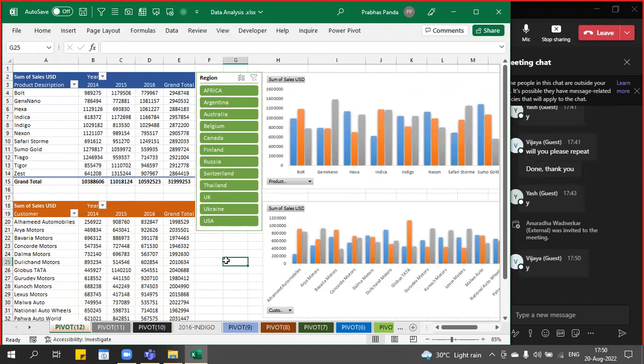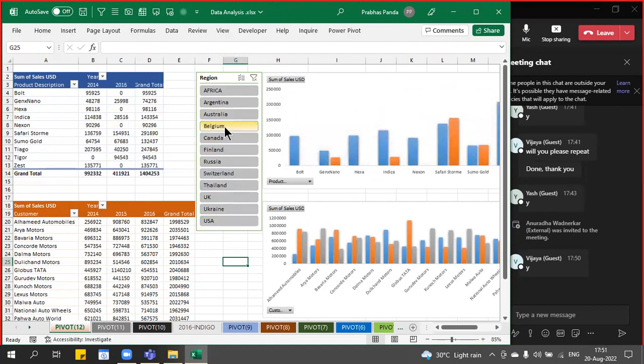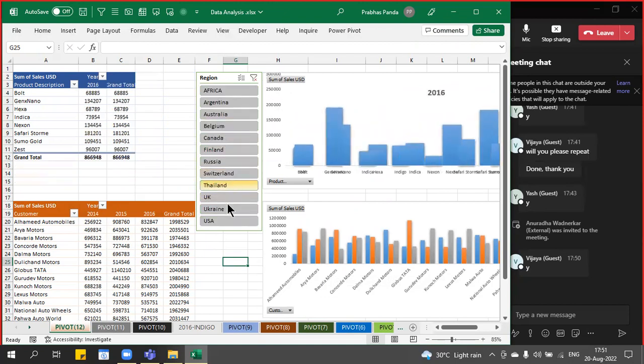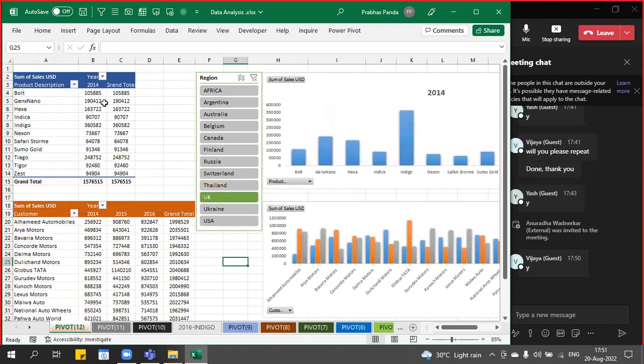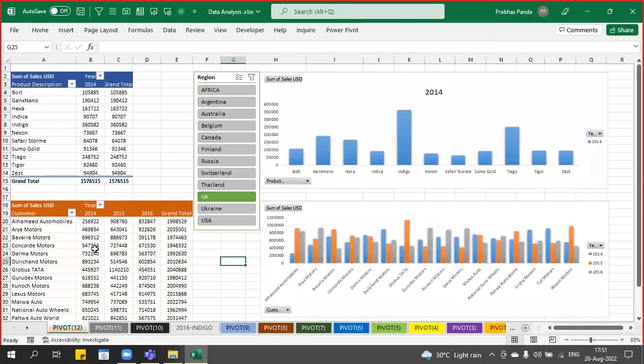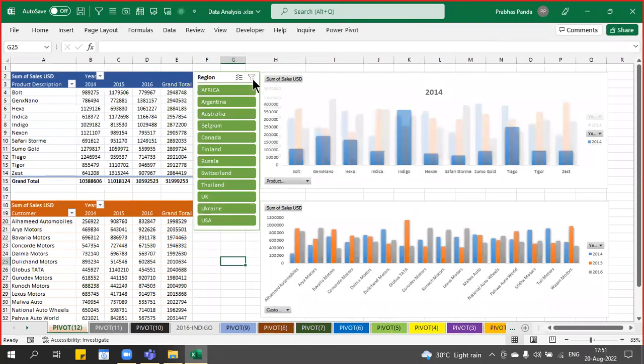Now, just one minute, watch my screen. When I operate this slicer, what is happening? If I want to see the Thailand data or UK data, it is giving an impact only to the first pivot table. My below pivot table and charts, everything seems completely static and idle, it's frozen. I don't want to give such a feeling. So what can be done?